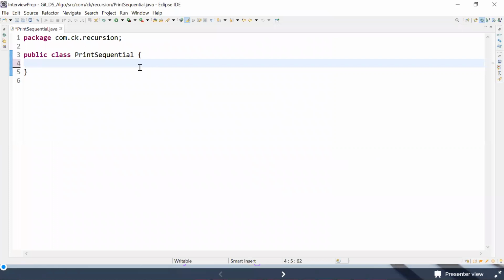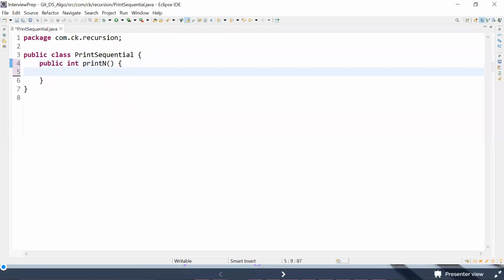Let's say I want to write a program for printing n numbers. So I'll say public int print n, something like this. What is the input that we're going to give? Let's say int n. This is my input, and I need to print that.